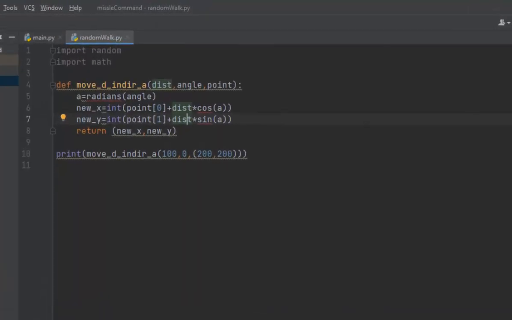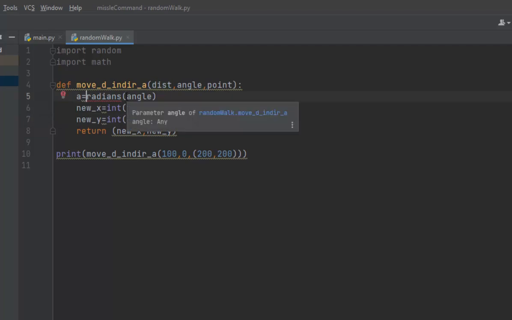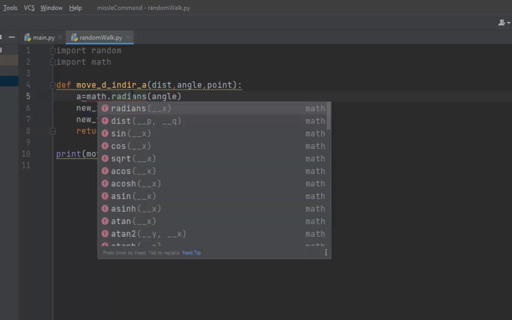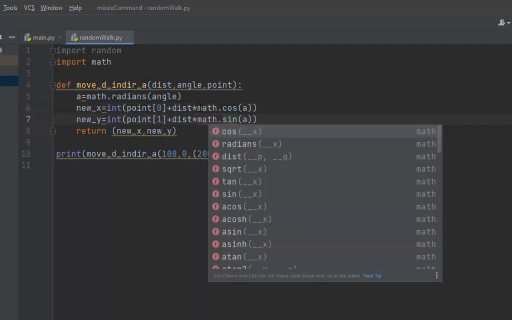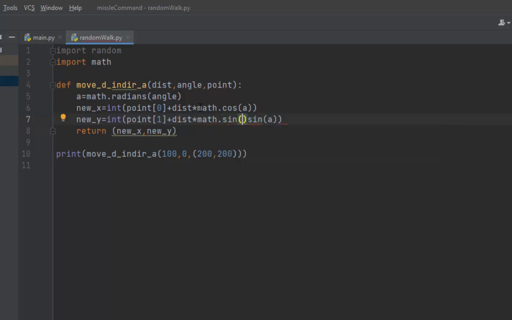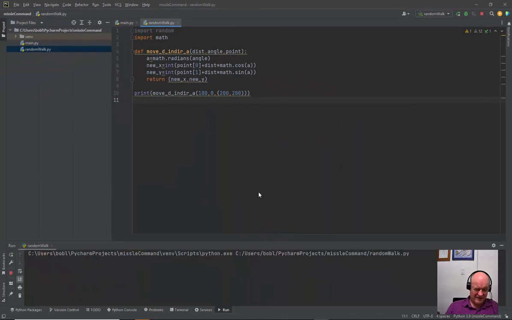Name radians is not defined. So let's do math.radians just to make sure that works. And here we're going to do math.cos just so it doesn't get confused. Math.cos, math.sin. Oops. There we go. And now we'll try that. Whoops. Right click, run.